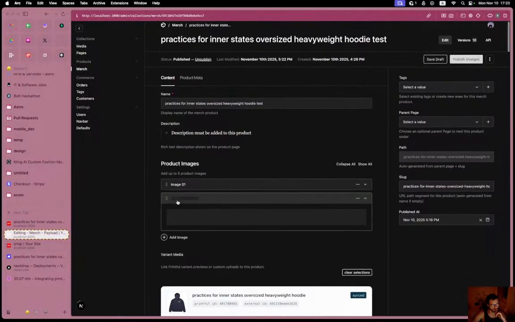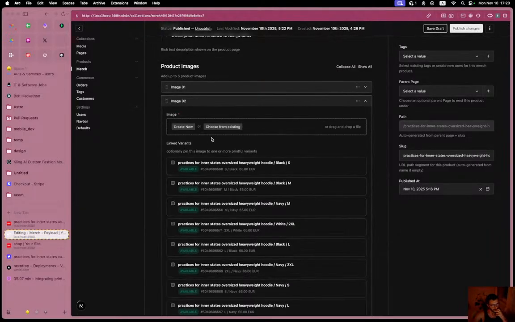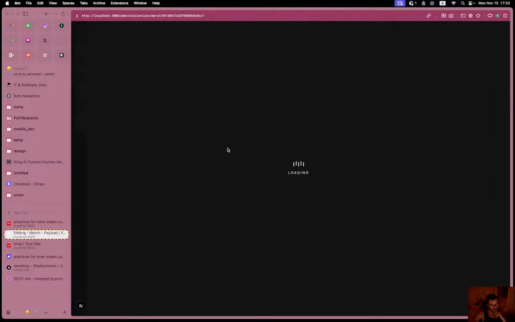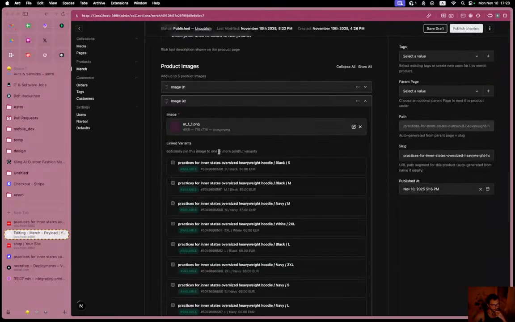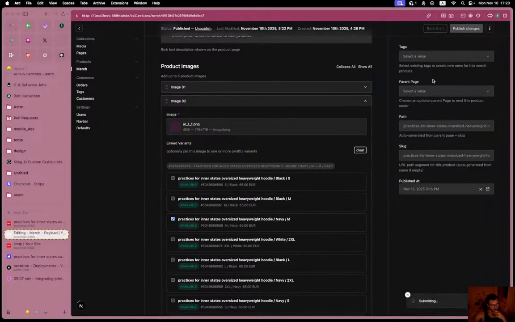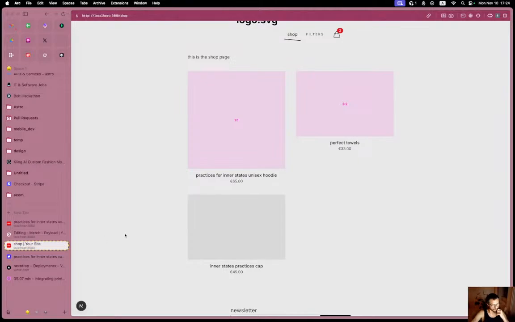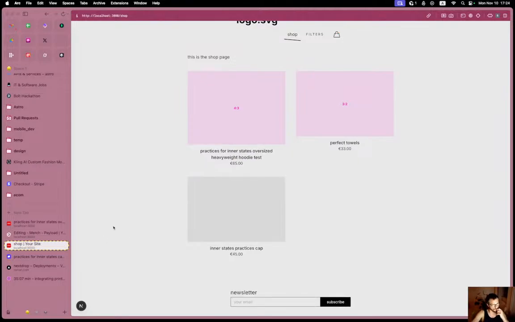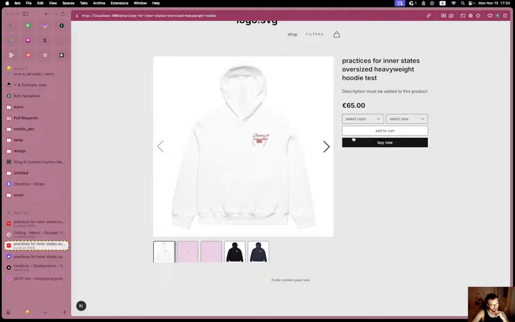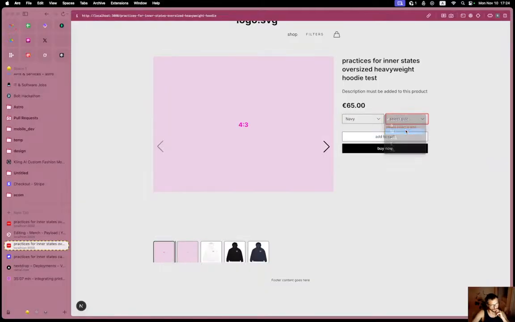So let's close this. Let's add another image. And we will do choose from existing, and we will do 1, 1. And let's select the navy M and publish. And let's see how this looks right now. So we have navy. Yeah, it works, it selects it.